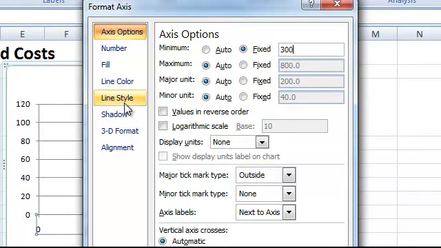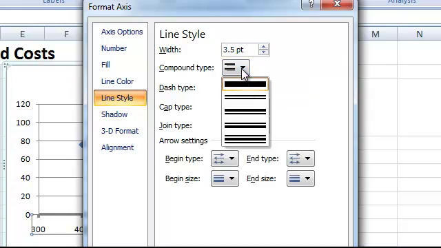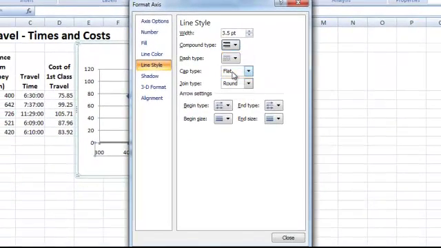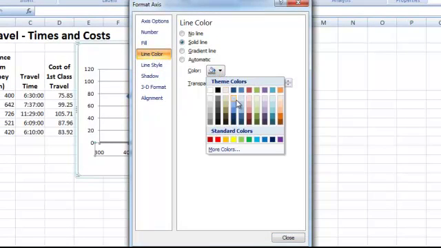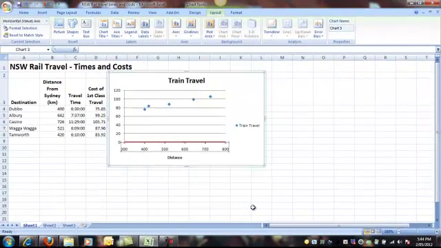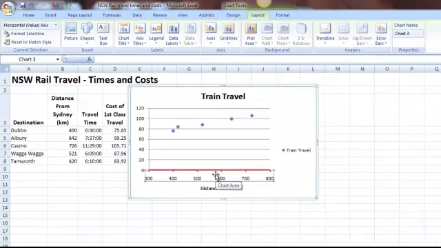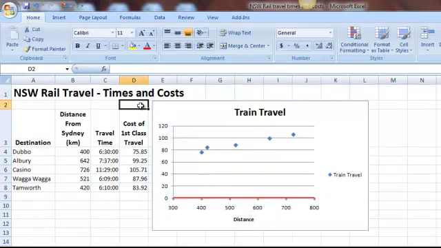While we're here also, let's change the look of it. So the style of the line at the moment is quite a thin line. Let's make it thicker. And perhaps we might like to change the look to look something like this. And we might also like to change the colour to something different. So this one looks fine. When we close that, you can see that we've changed not only the colour and the thickness, but also the values along that axis. And in a similar way, we can make changes to the vertical axis to suit our needs.